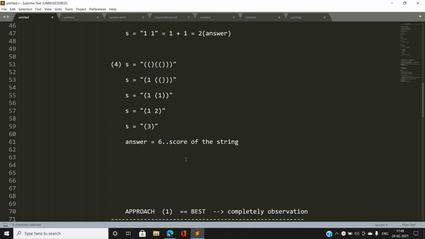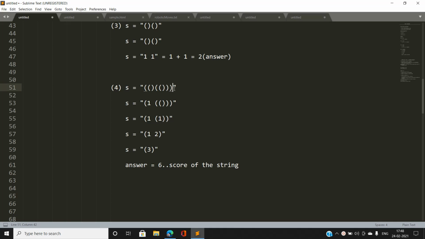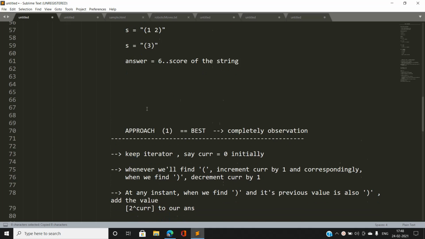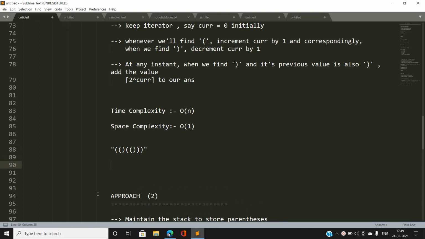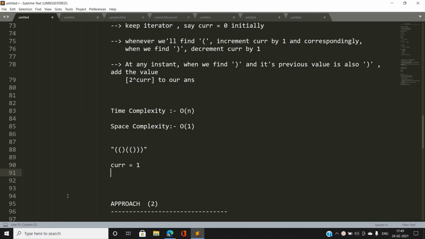Now why is this approach going to work? Let's discuss this with the help of this example. So let me cut off this string and work on this approach. Let us check if this is going to work completely fine or not. Initially I have the current variable as 1, because we have an opening parenthesis, and again we have a value equal to 2, because again we have an opening parenthesis. Now we have a closing parenthesis, so I am going to decrement my variable by 1. So our answer would become 2 power 1, so our answer will become 2.